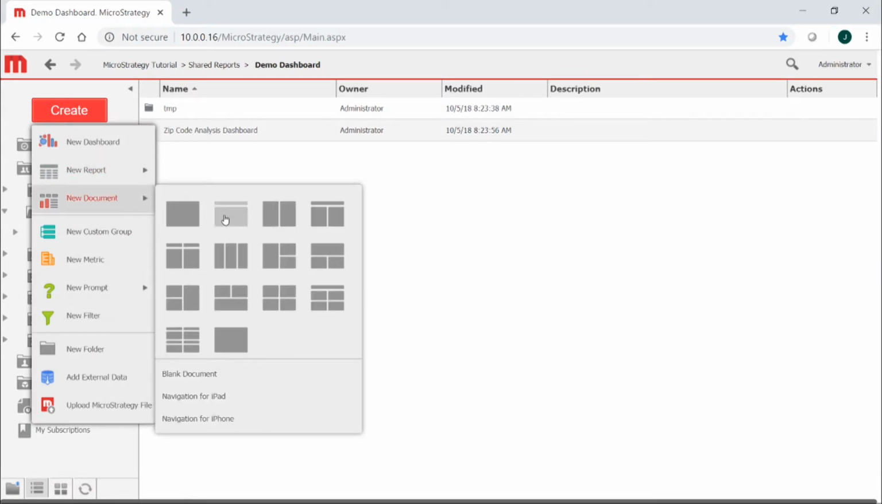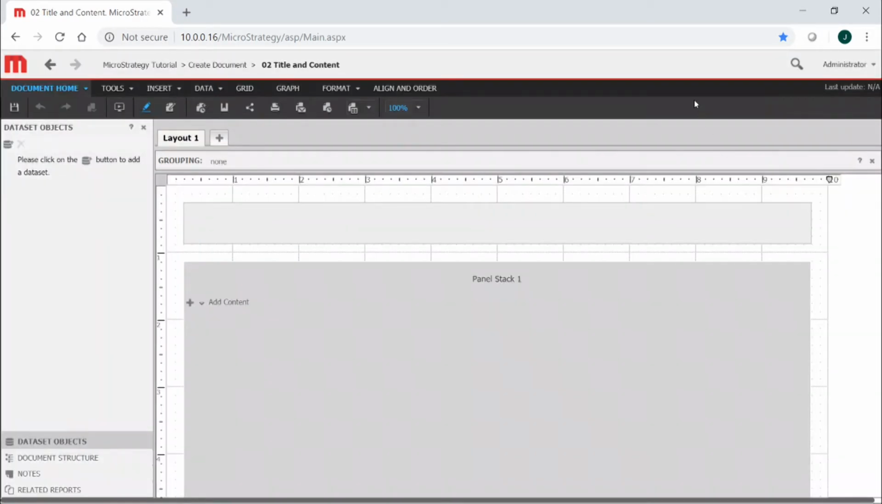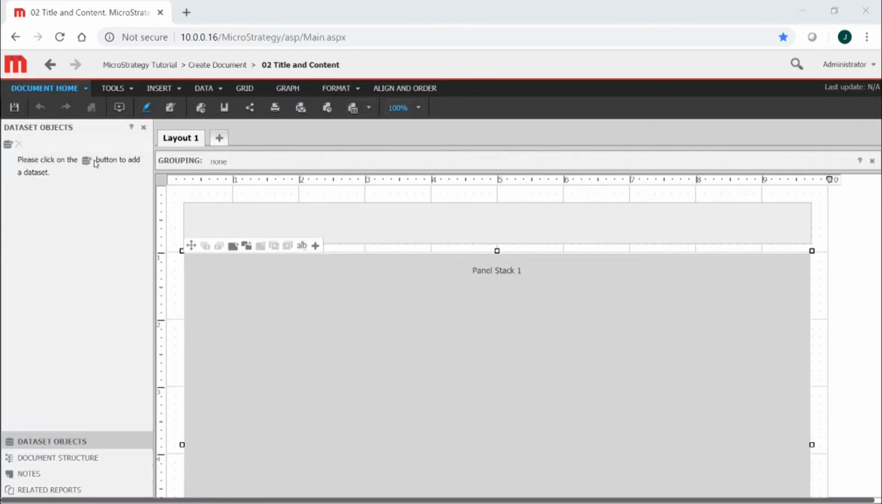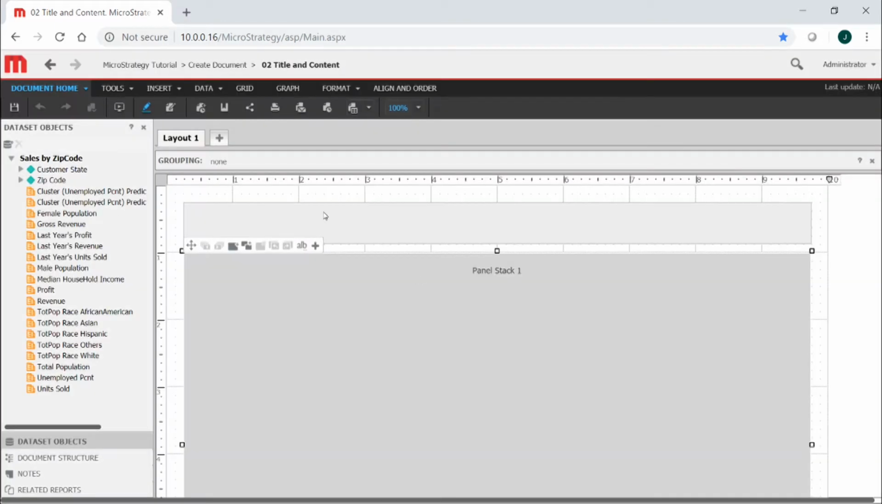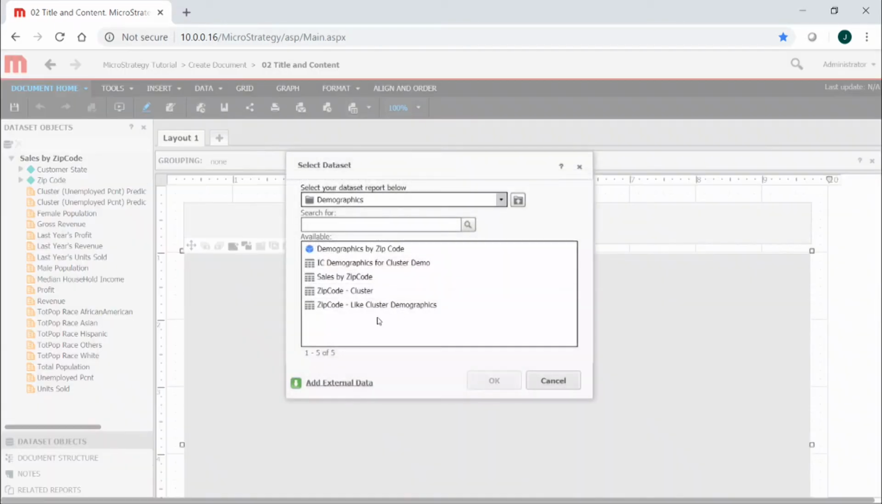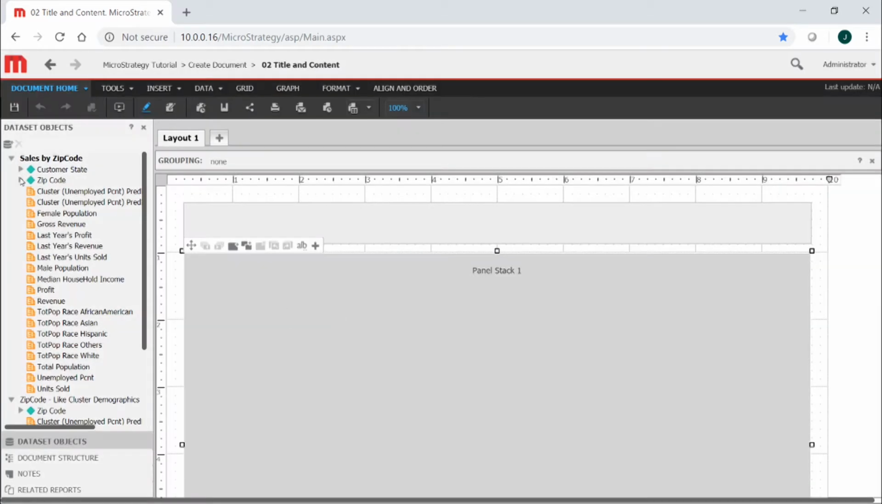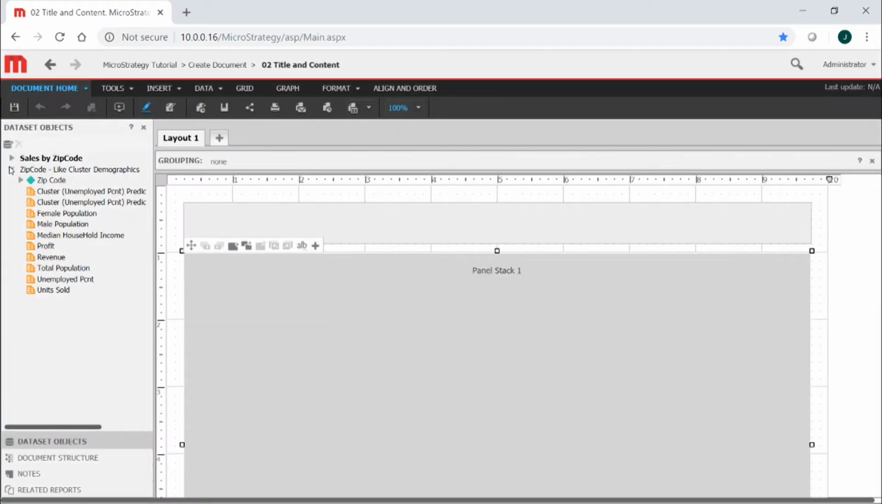All right, now the first thing we're going to do is click Create at the top here. We're going to select New Document, and we'll select this template here, Title and Content. All right, so the first thing we're going to do here is add our data sets. So we'll come over here and click Add Datasets, and we will add sales by zip code, and then we'll add another data set for like zip codes.